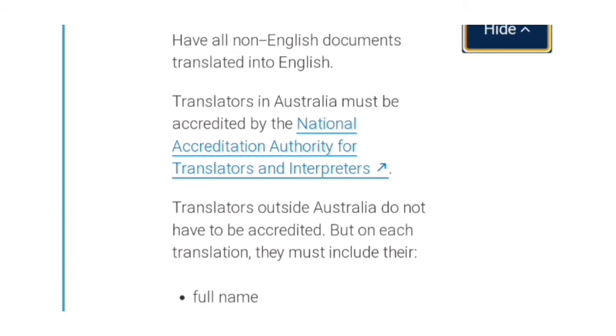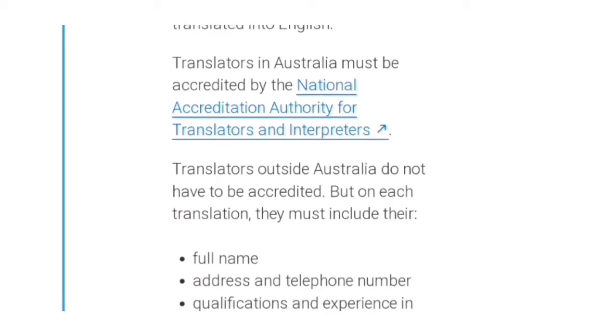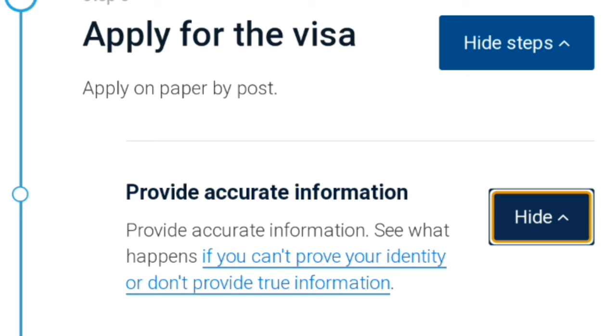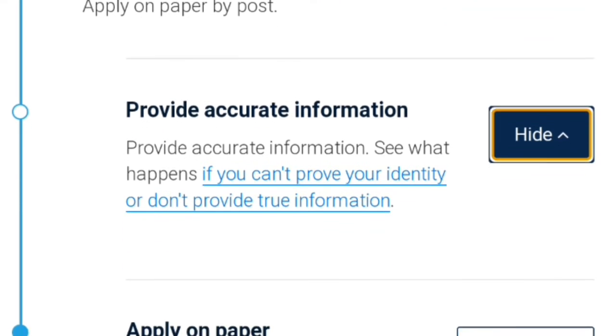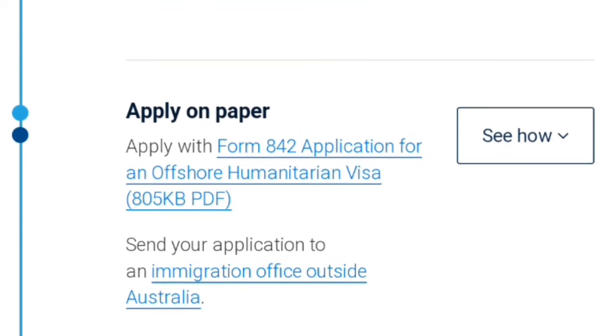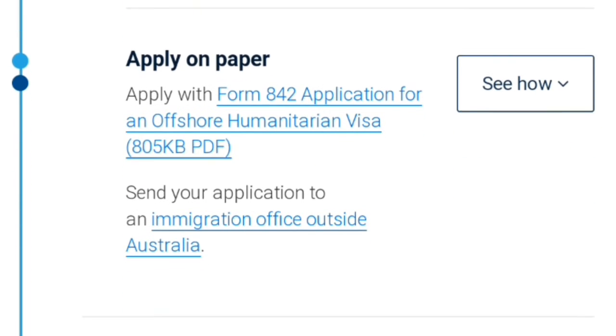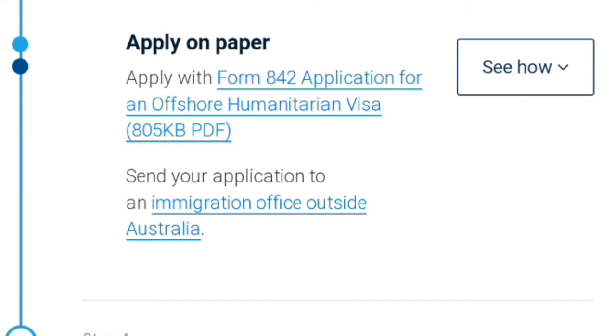Prepare your documents. Translate: have all non-English documents translated into English. Apply for the visa. You need to fill out the 842 form and then post it to the Australian Embassy. You can find the Australian Embassy related to your place of residence from the link below.